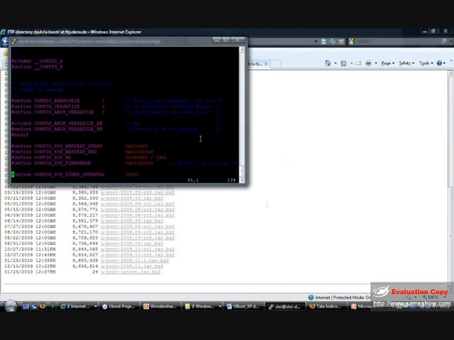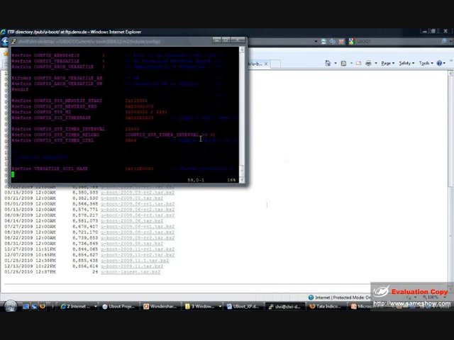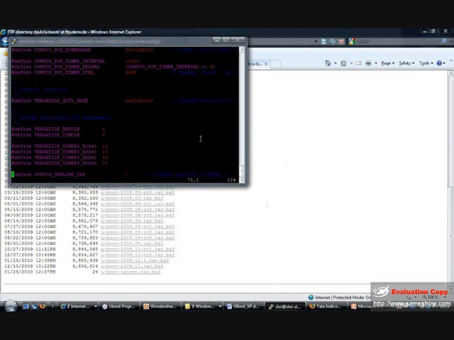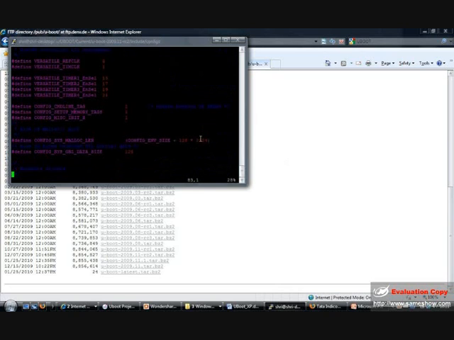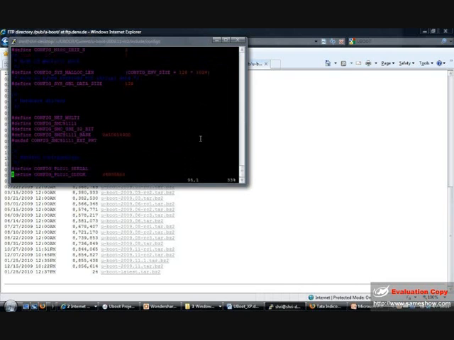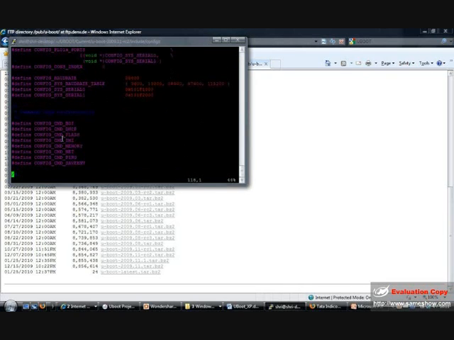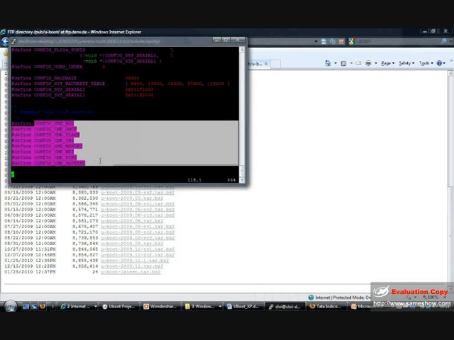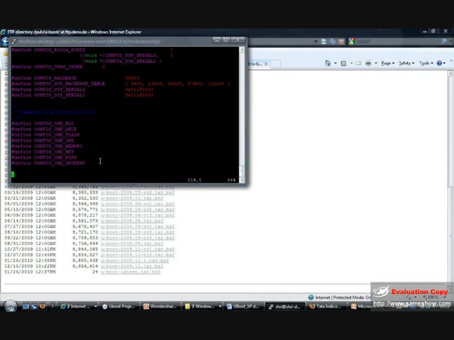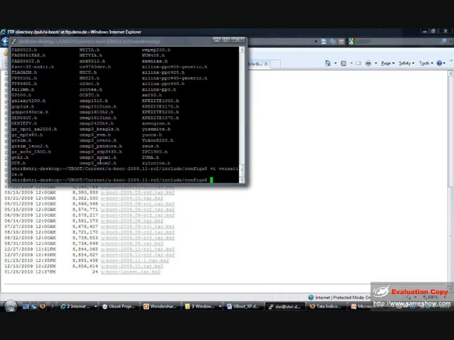If I further come down, I'll see something related to timers. Then we have something related to malloc. Then we have hardware drivers, and finally we have some command line configurations to say which all command line options are allowed with the board or target. Let's see how we can build this target.